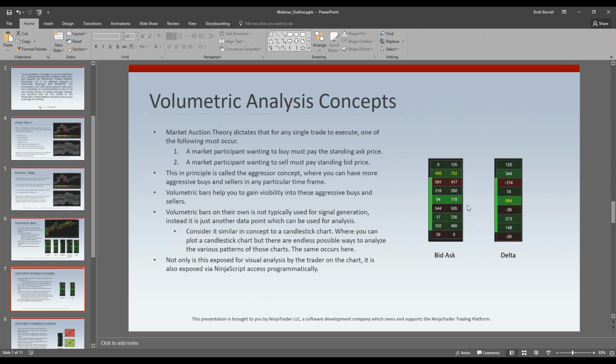And you'll notice that there is shading in the background, and the shading in the background is shaded based on the difference in how much trading occurred on the ask versus how much trading occurred at the bid at that price level. And that can be called the delta, which you'll see on the right-hand side here.